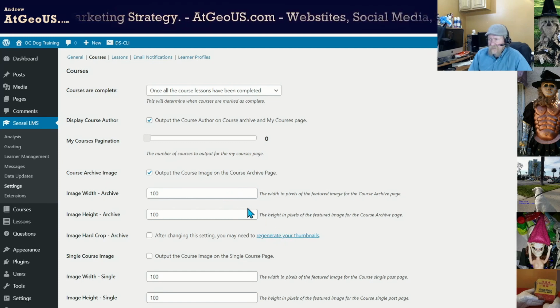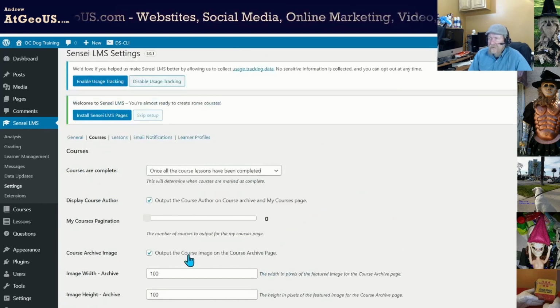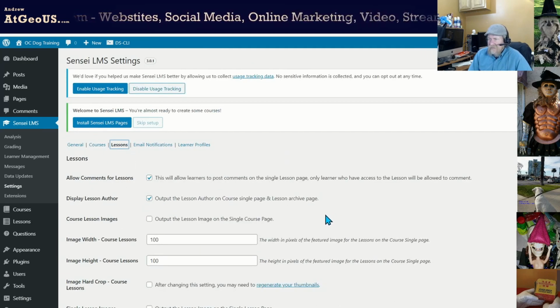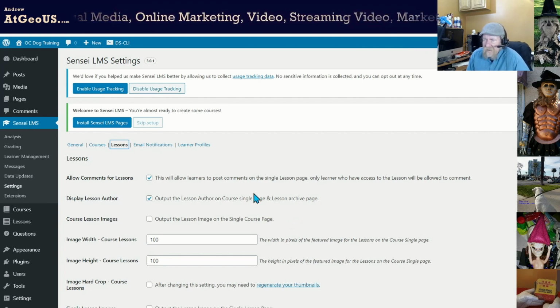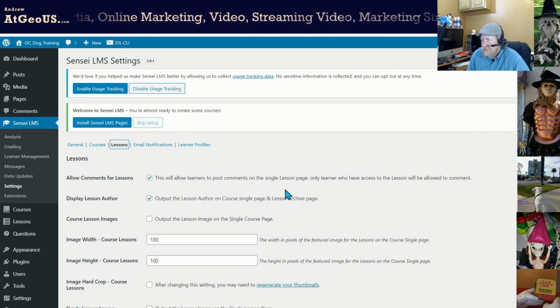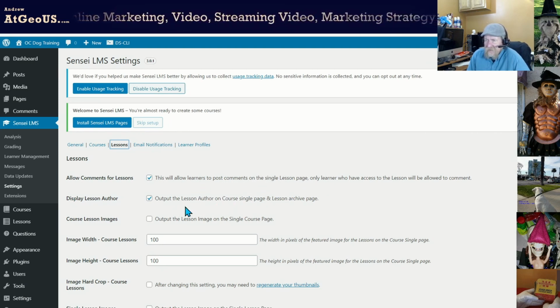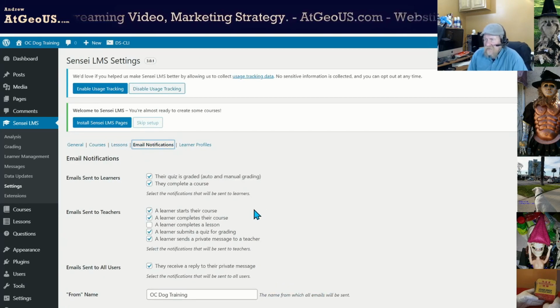It gives you some size dimensions that you can have for images, image width and height for archives. If you're just watching this, it may be a little bit boring. I may edit this down to being a lot quicker. Allow comments for lessons. Yeah, that might be helpful. Display lesson authors, course lesson image. We have some dimensions we can keep it to. Email notifications.